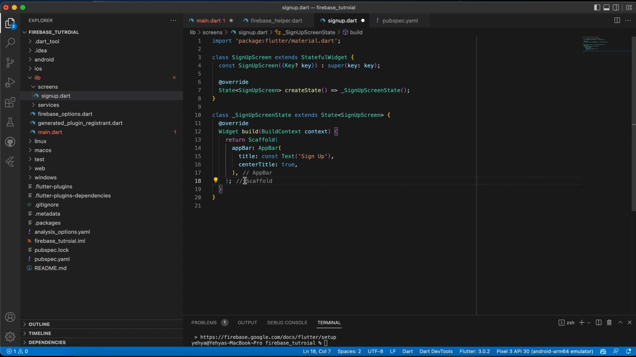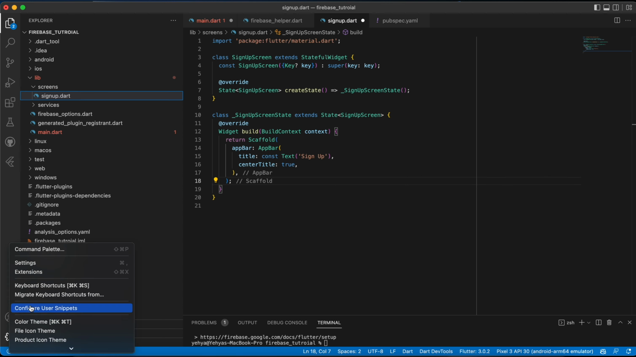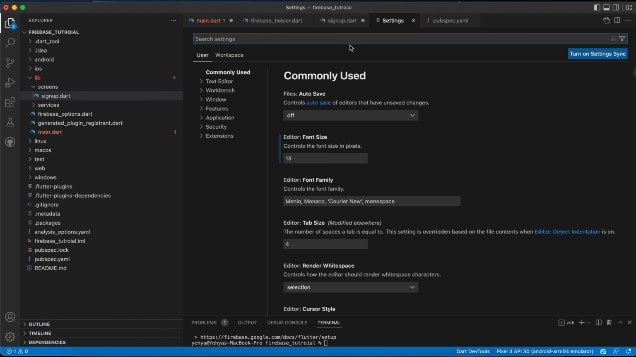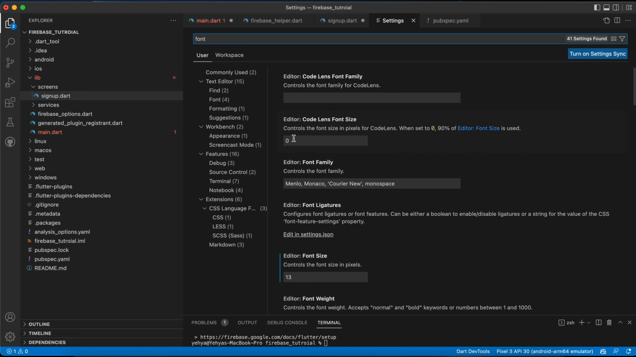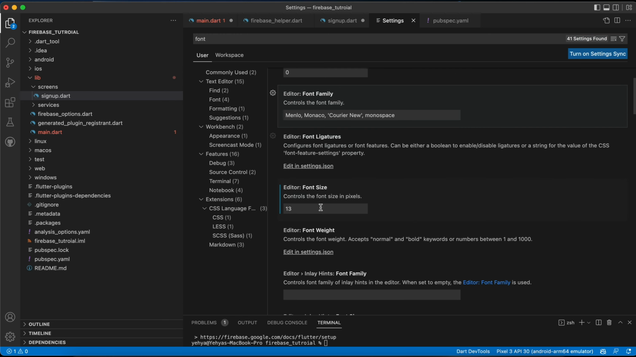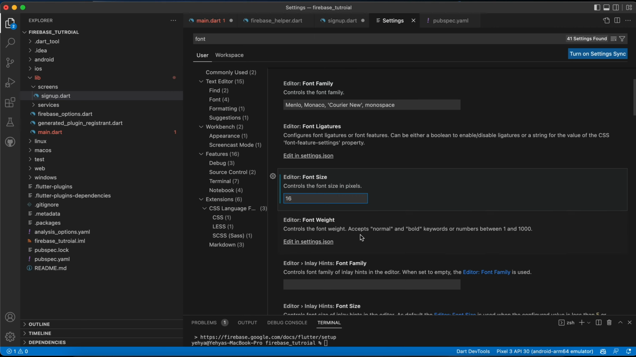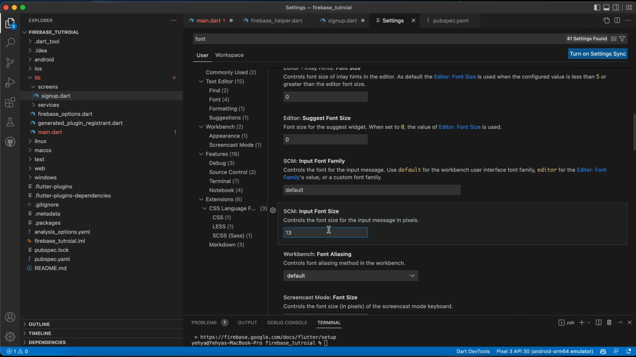Now, okay, let me just enlarge the font size a little bit because I'm not sure if you are seeing well or not. Let's have it 16 maybe, to 16.